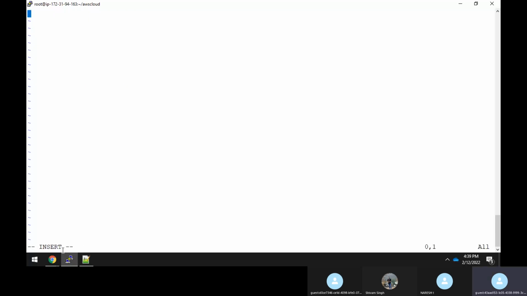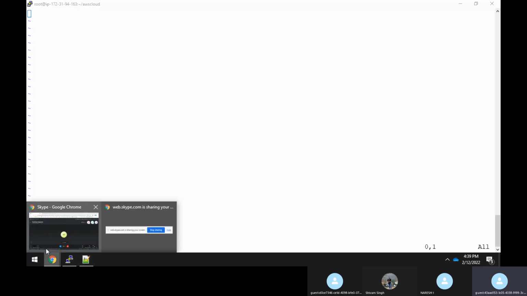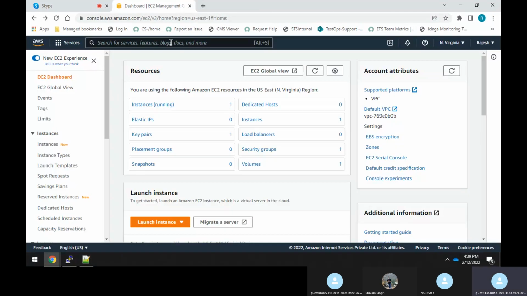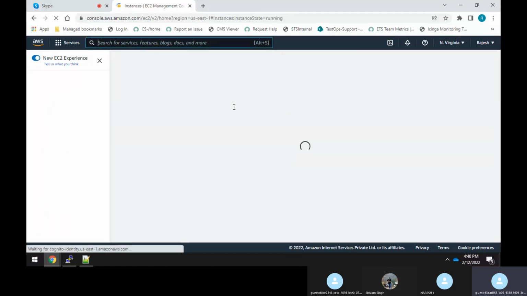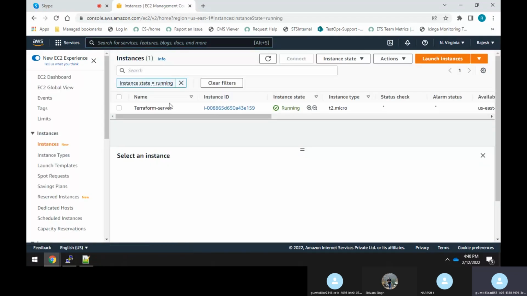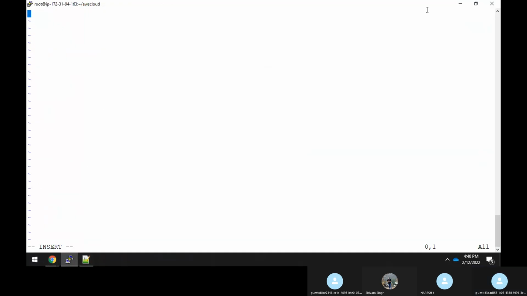I have a machine in which I have already installed Terraform. It's the same setup as the last session, though not the same server; I reinstalled it and installed the Terraform package, and all the settings are done now. This is the server where Terraform is running, and I logged into it.